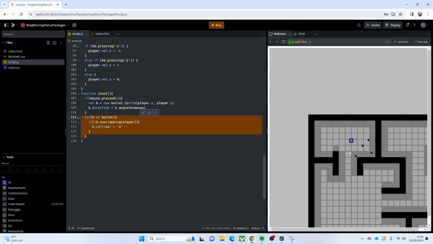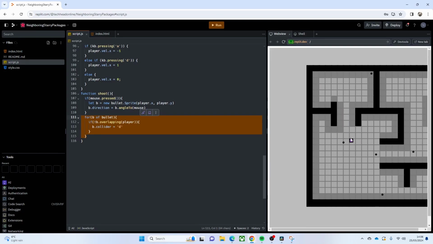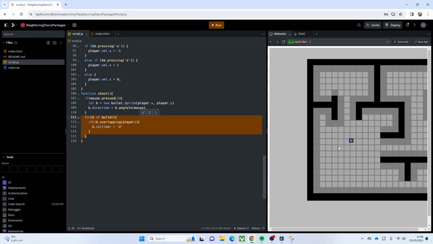it means we can play the game and nothing particularly breaks. So in part two, we'll start looking at enemies and make it look a bit prettier and things like that. But this is the first in the series for this little maze game.